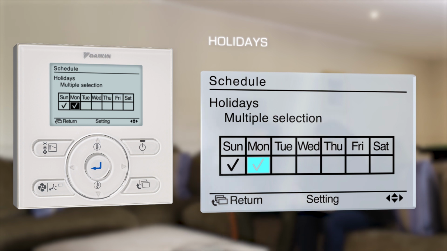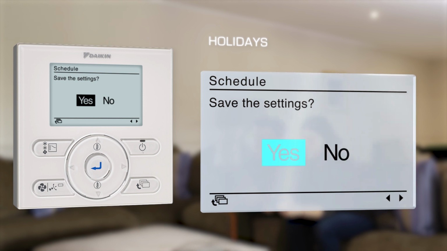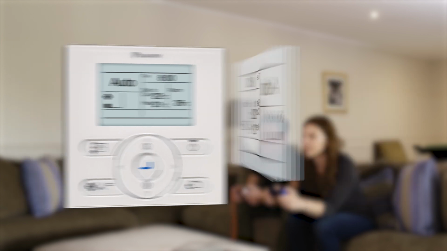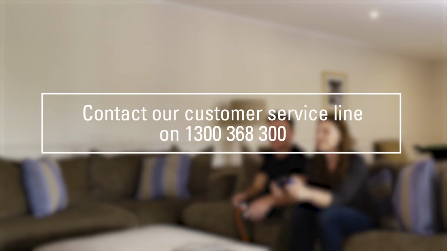Once the desired number of days are set, press the Enter button and a confirmation screen will appear. Select Yes, then press the Enter button to confirm and save these settings. You will then be taken back to the basic screen.